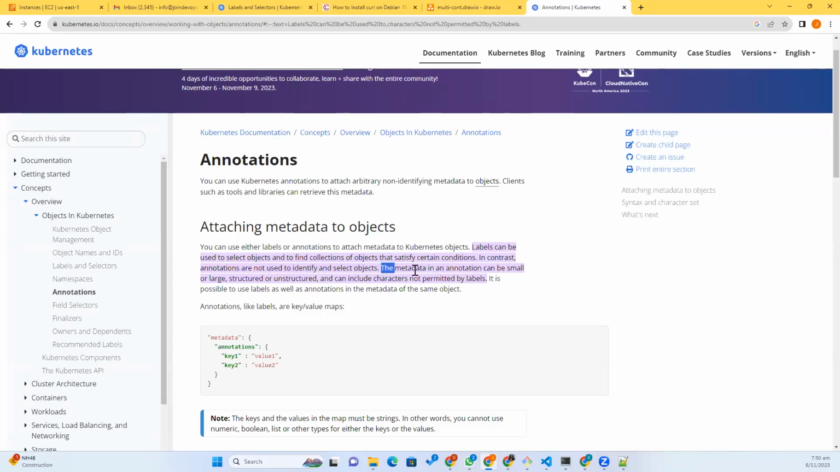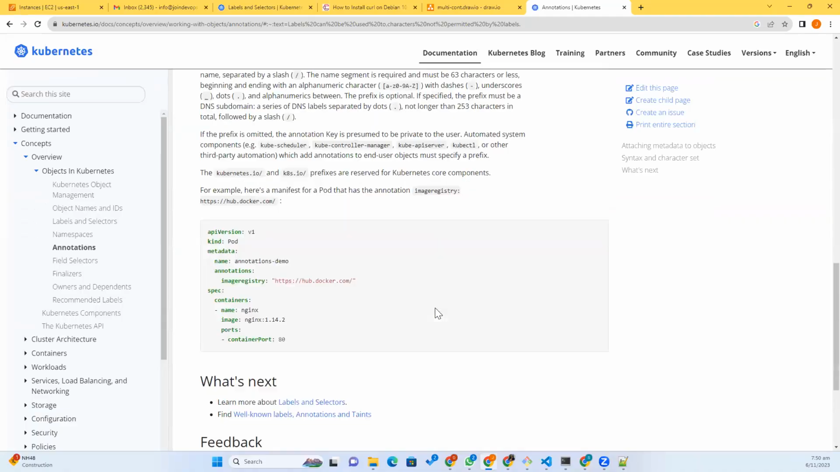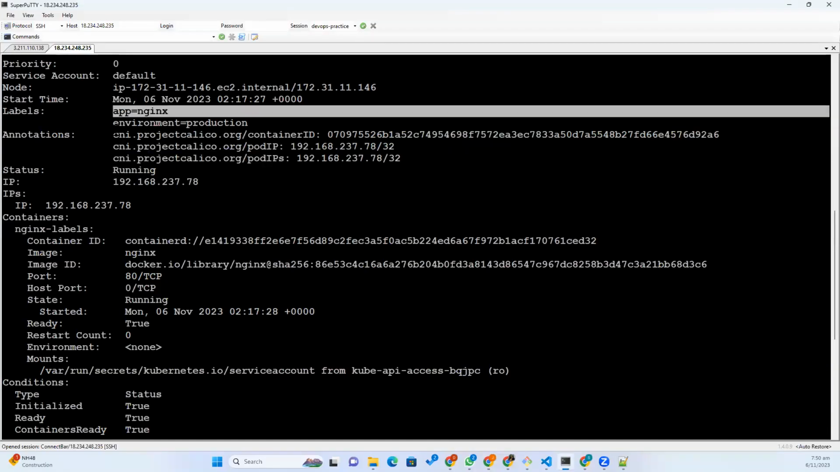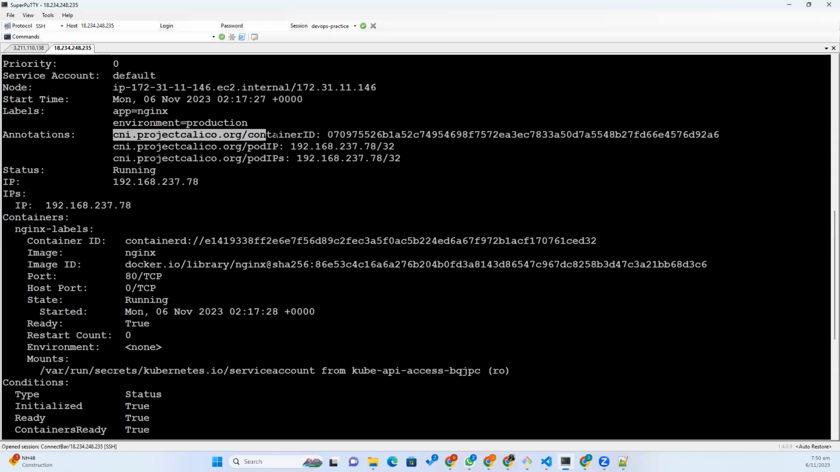You can see that the metadata in annotations can be small or large, structured or unstructured. It can include characters not permitted by labels. So that is the main difference actually. Here you can see just a key value pair, but inside annotations, you can see special characters like slash, dot, and the length is very high. Okay, so these are the annotations.